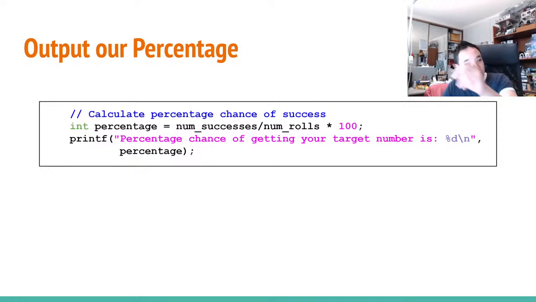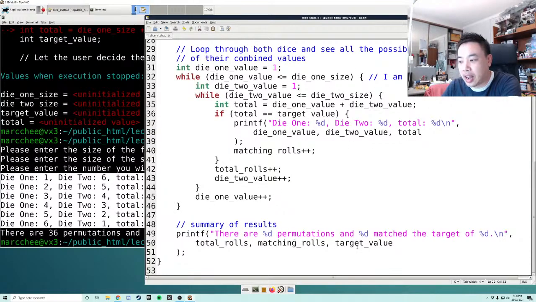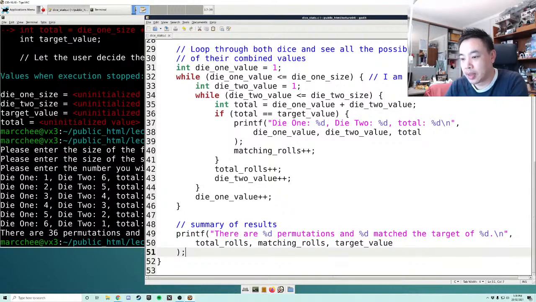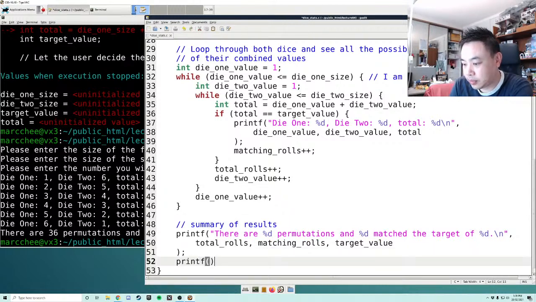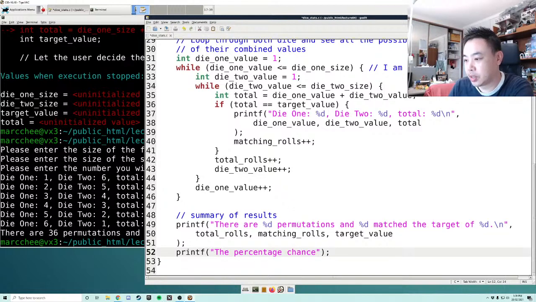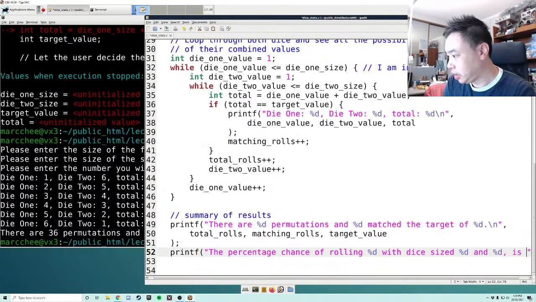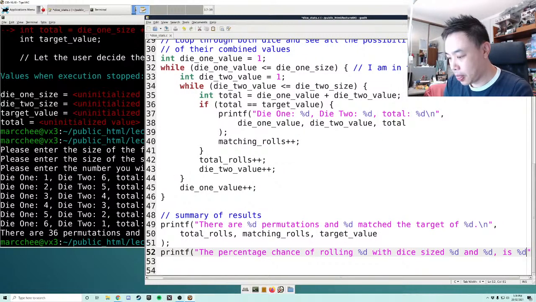All right, so now we have the capability to get a percentage of these results. So we can say, and this should be really easy, right? Because we've got two numbers, so we should just divide one from the other. So the percentage chance of rolling something with dice sized this and this. So in the end, we're kind of just going to give all the information back to our user about what they asked us to do to confirm that it's all still correct. So we give them the target value, that and that is another number. And I'll put a new line there.